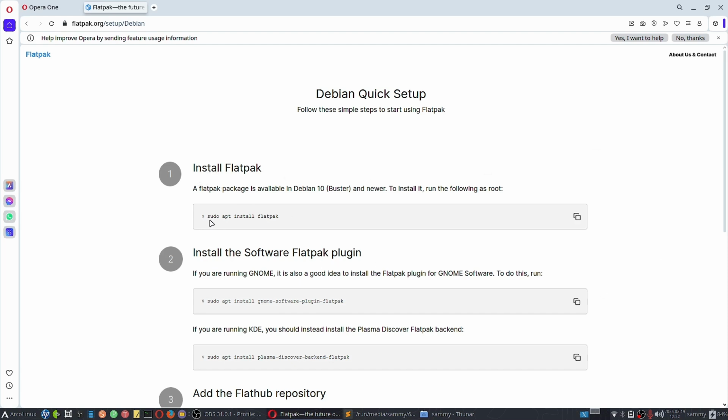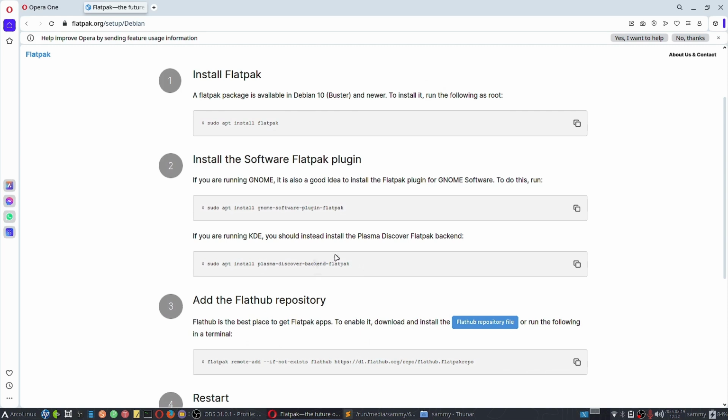First thing you have to do is run the command sudo apt install flatpak. Then once this command is executed, you have to issue another command: sudo apt install gnome-software-plugin-flatpak, if you are having a GNOME desktop. If you are having the KDE desktop, you have to not use this command, that is, you have to use this command: sudo apt install plasma-discover-backend-flatpak.